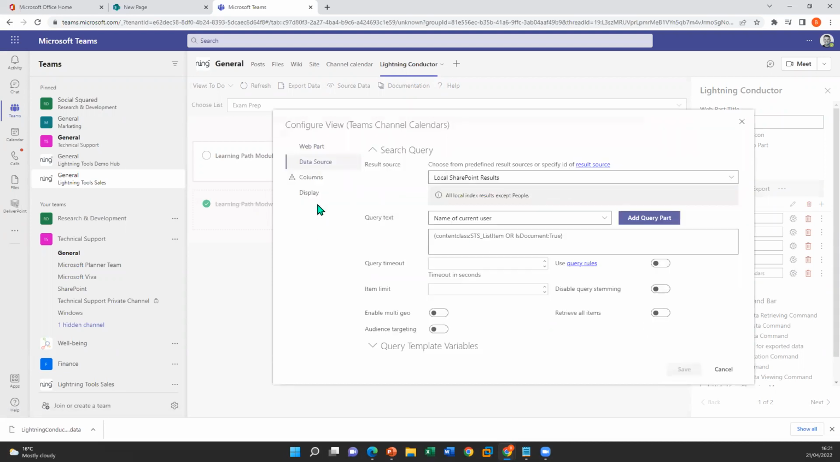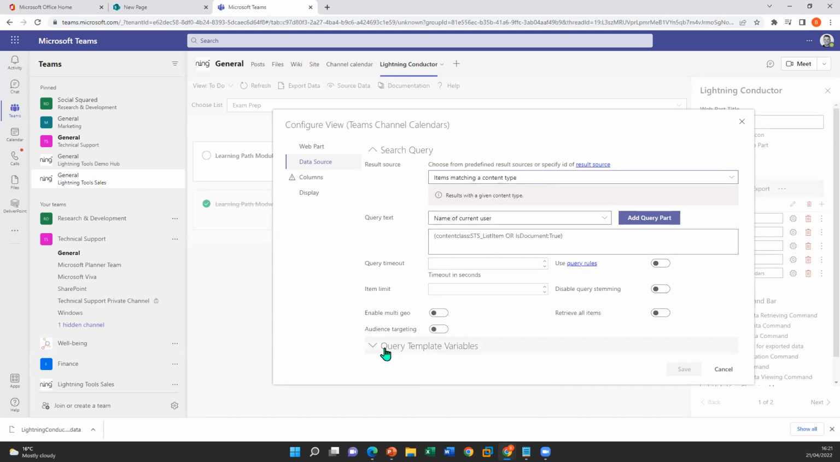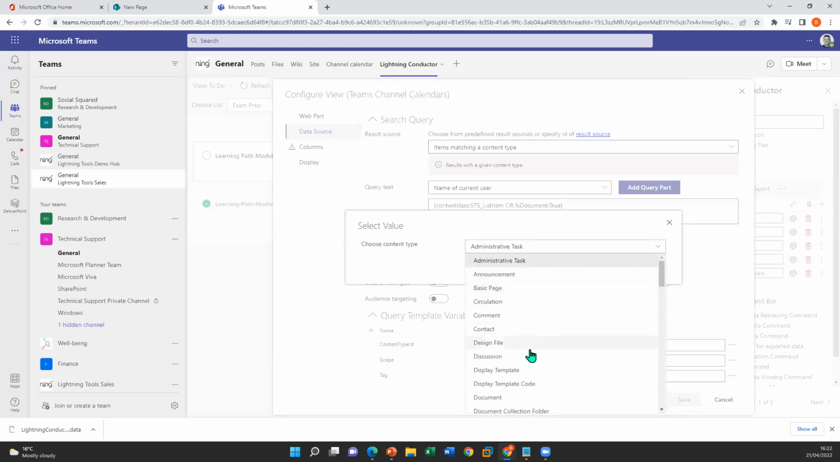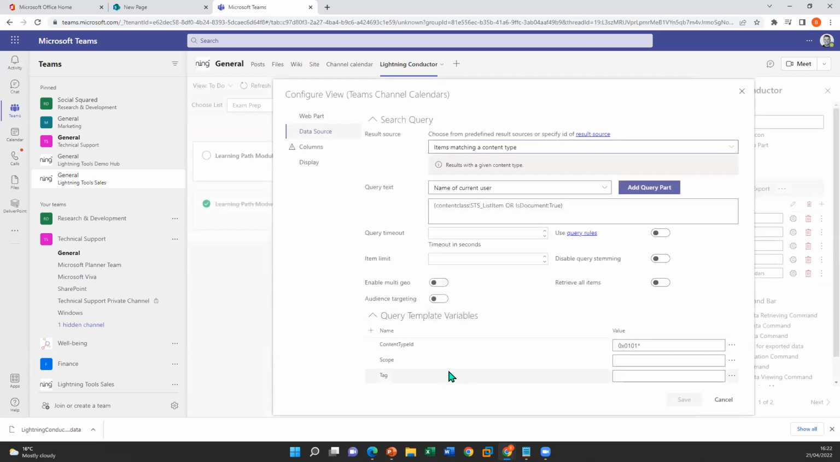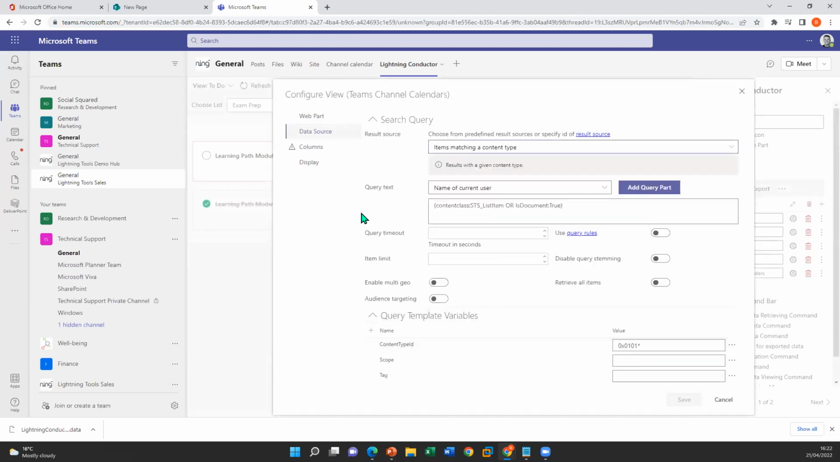So if I go to the data source tab for search, here I'm going to go through and configure a search query. Just to give an example of that, I might want to bring back everything that is a particular content type or a specific content type. So I could go through and say the content type is a document. If I select document in here, we could then choose what scope that is. So what site collections is it coming from? And then we could go through and build our view by selecting the different columns and so on.